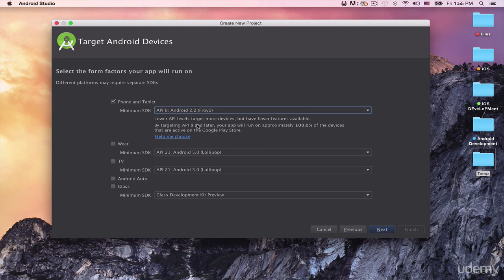Lower API levels target more devices but have fewer features available. Okay, by targeting API 8, as I chose API 8, Android 2.2, by targeting API 8 and later, your app will run on approximately 100% of the devices that are active on the Google Play Store. So it means that everyone can run our application on his or her device. But in this way, fewer features are available for us, unfortunately.